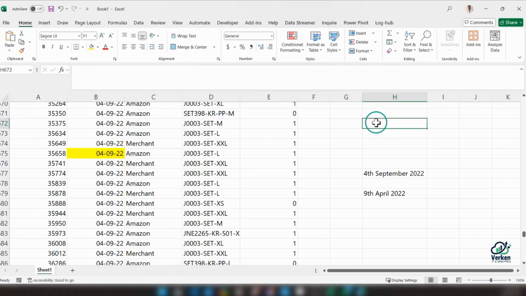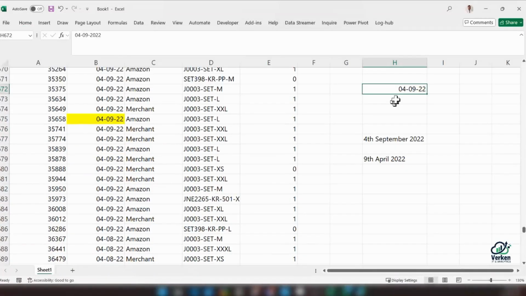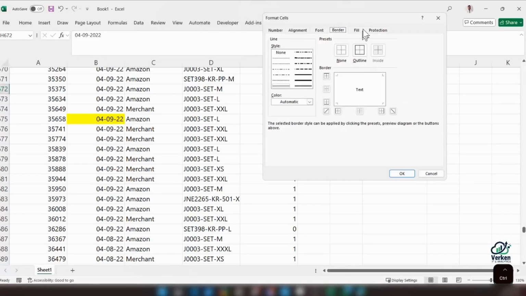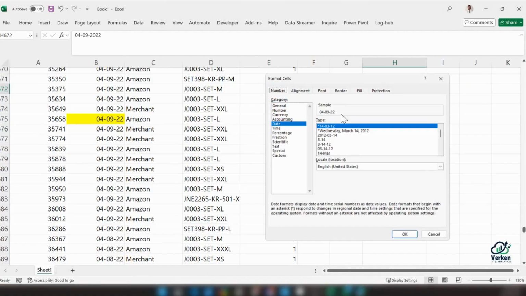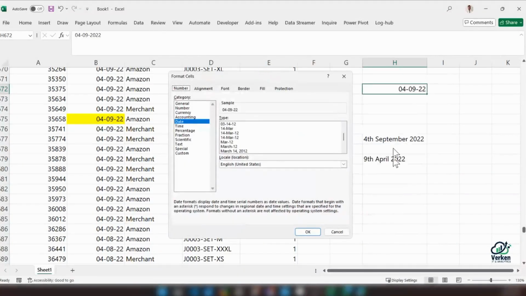04/9/22. Now we don't know, so there's only one way to find out. I'll press Control 1, and then go to Number. On the date side, I want to select a date format that has the month name, so I'm sure that it's this or this. Let me select 14th March, this one. That format gives me the day, the month, and the year.